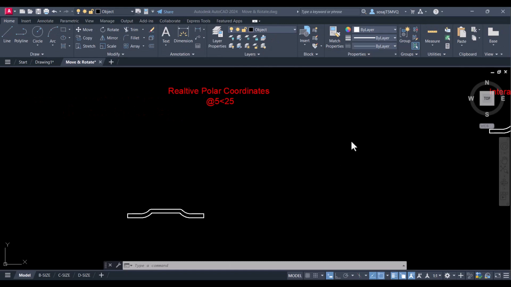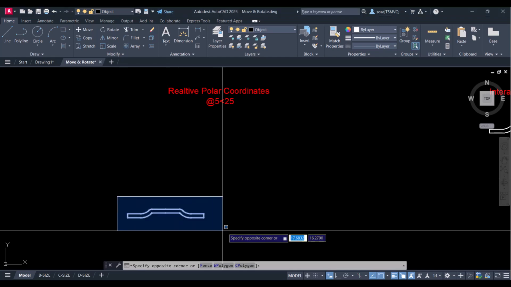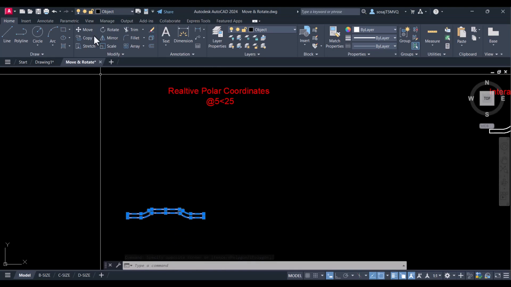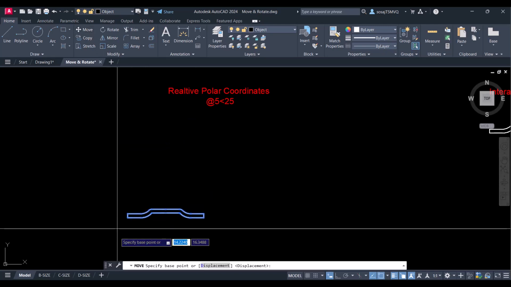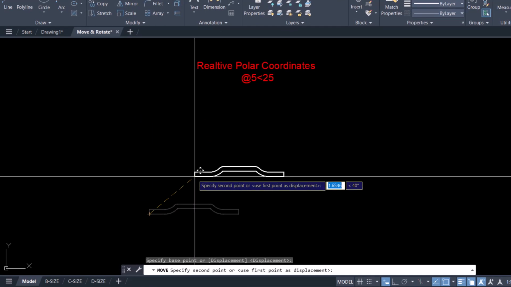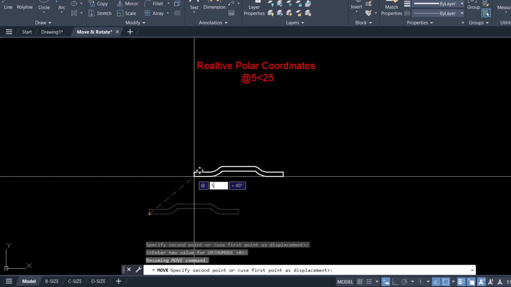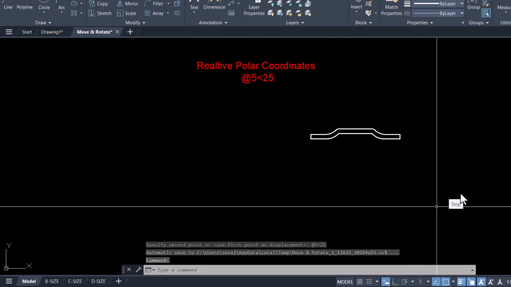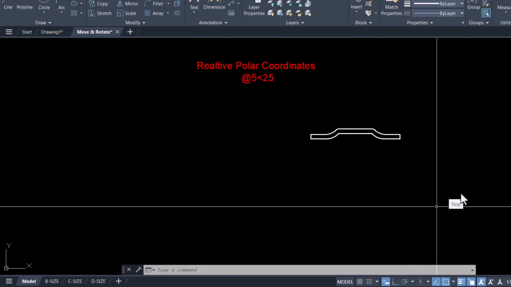Finally, let's use relative polar coordinates to move this object 5 units to the right at 25 degrees. I'm going to start by selecting all the objects. This way I save at least one step in the process, then click Move, select the base point, and then move my object by typing in 5, and the angle 25, and pressing enter, and my object was moved 5 units to the right at 25 degrees.